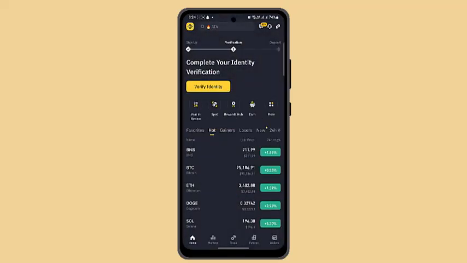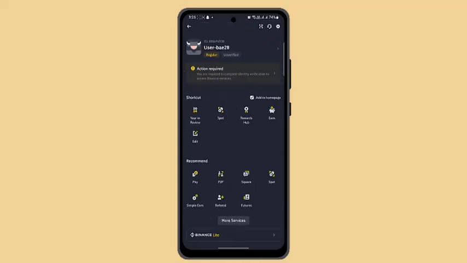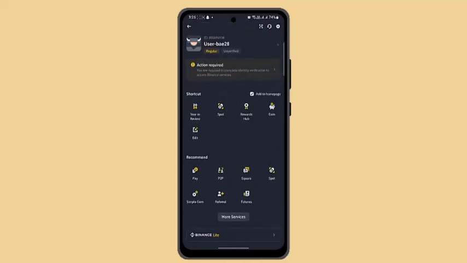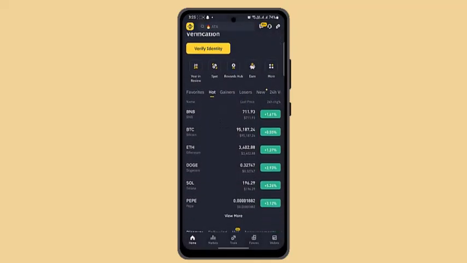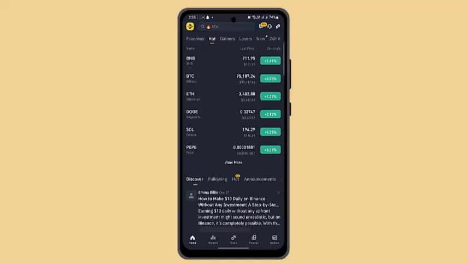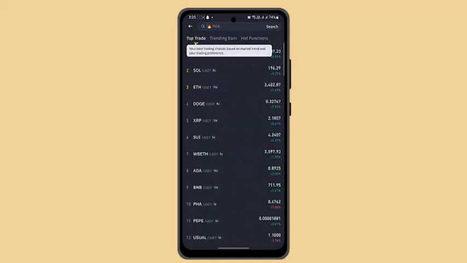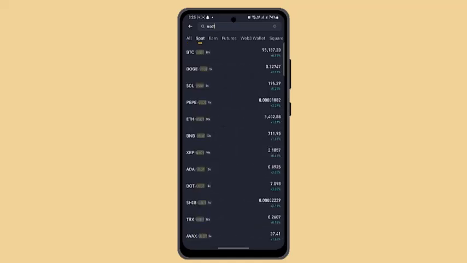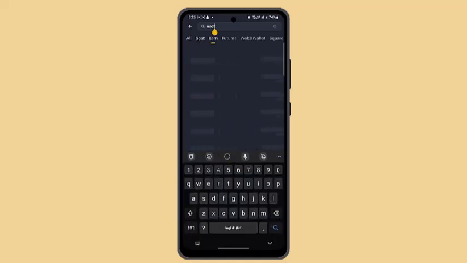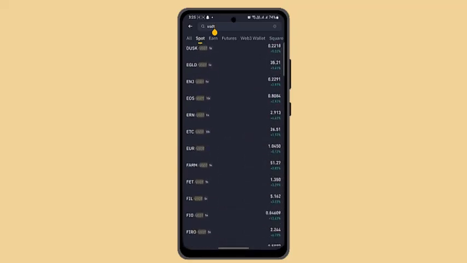So here you could just go ahead and press on the profile icon from the top right, and over here you could find the convert option. So what you can do is basically you could go ahead and find the USDT on the home page. When you locate USDT, you just have to go ahead and click on spot. After that, you type in USDT. When you locate USDT, press on it.